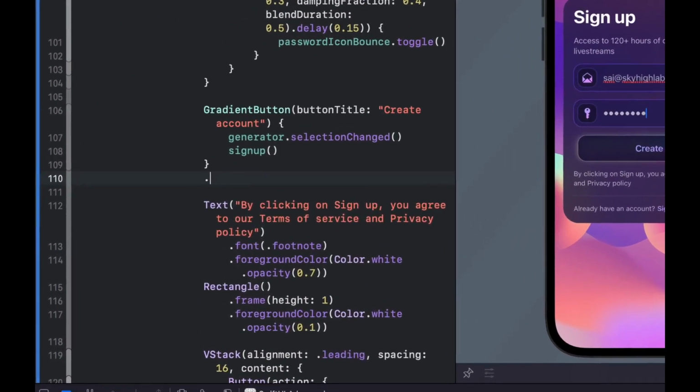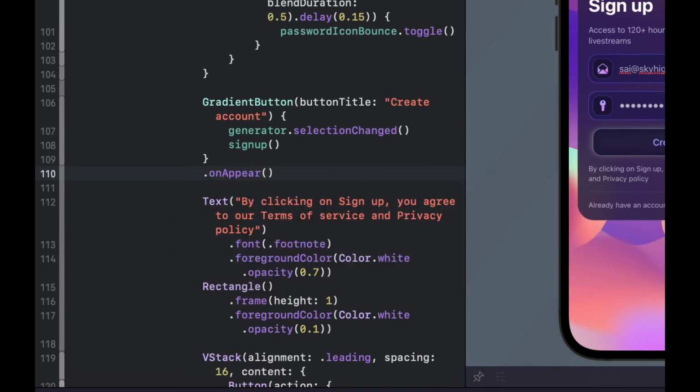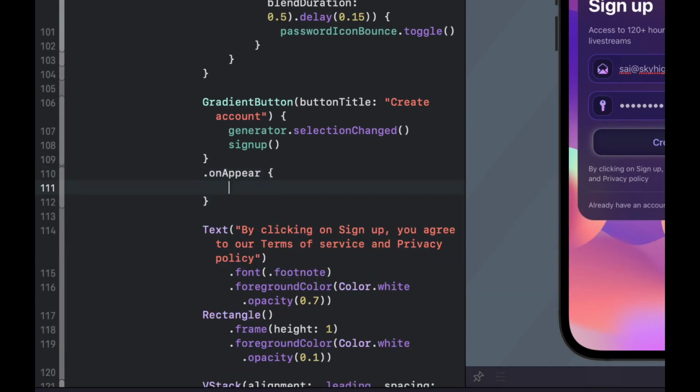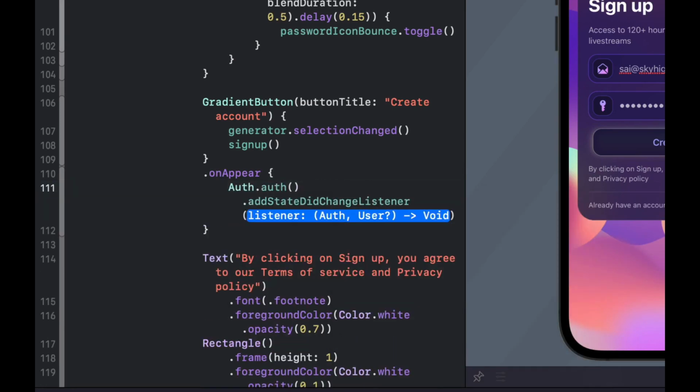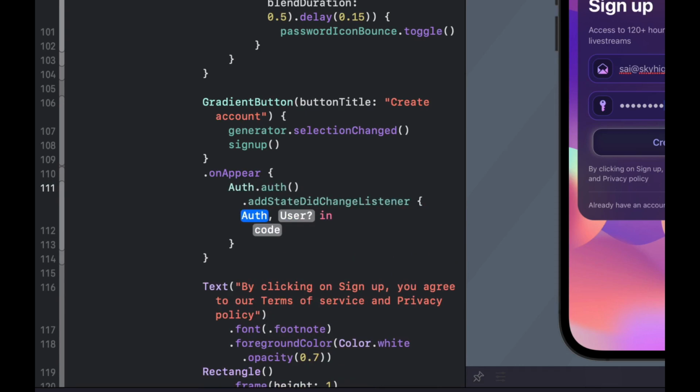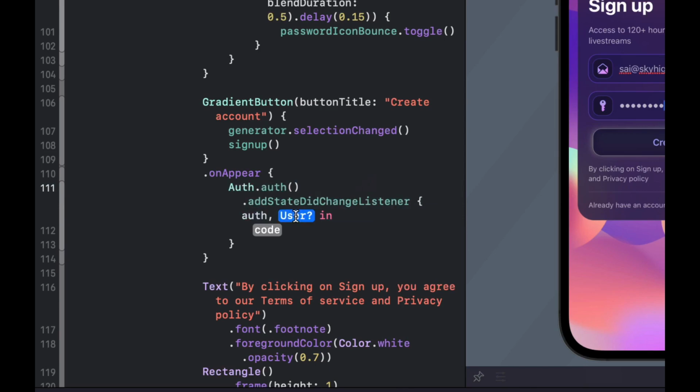what we'll do is add an onAppear view modifier. So I'll type .onAppear and then add a set of curly braces. Inside of this method, what I'll do is type Auth.auth().addStateDidChangeListener. Press enter, and then I'll type auth and user.